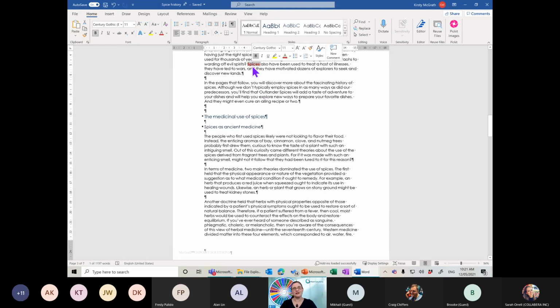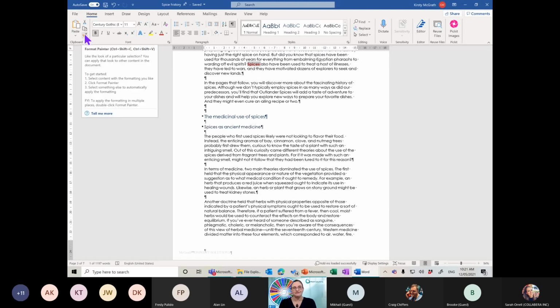Now, with this one where it says spices, if I want to copy and paste this quickly, I've got a keyboard shortcut, Control Shift C. We're often using Control C, Control V to copy and paste. But what you might not realize is for formatting, if you do the Shift key as well, it will copy your formatting again and again. Now I could just choose my format painter.